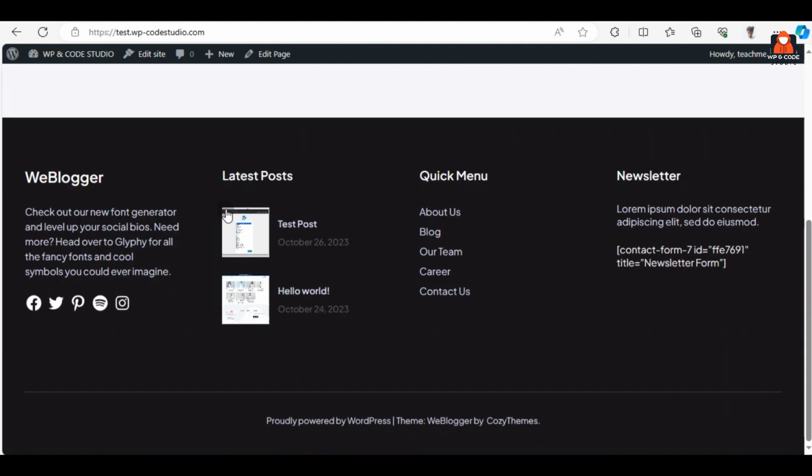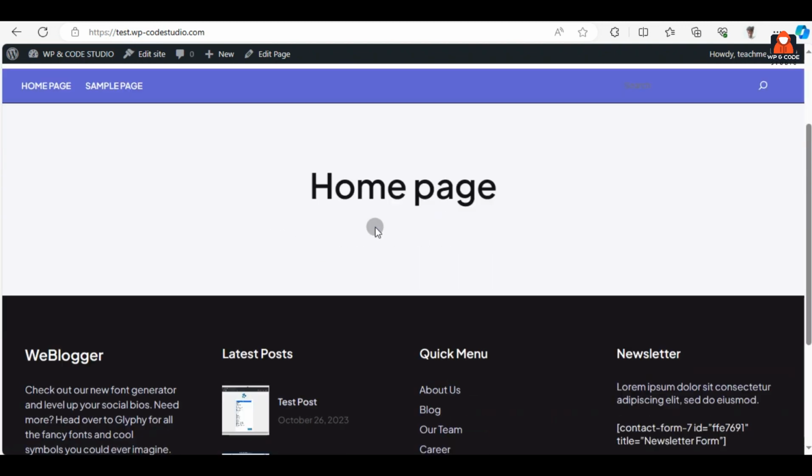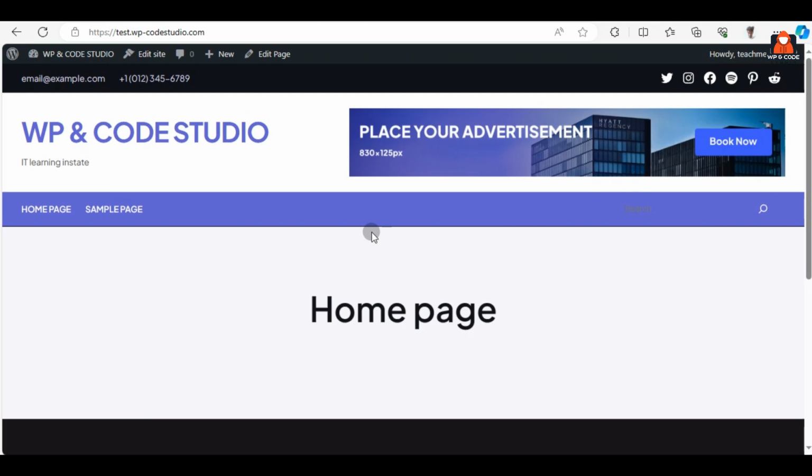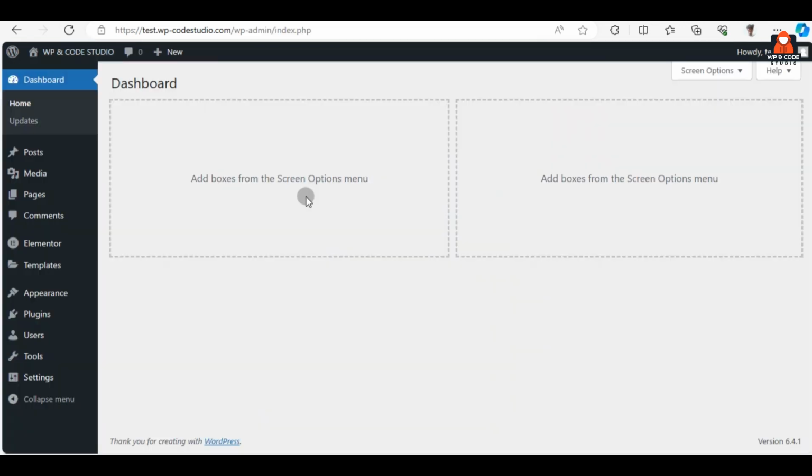Now it's looking something pretty, but still it's not looking so well, because we have to customize. Then this website will be so professional and attractive. So let's get back to our admin panel. So far we have seen the free theme installation process.